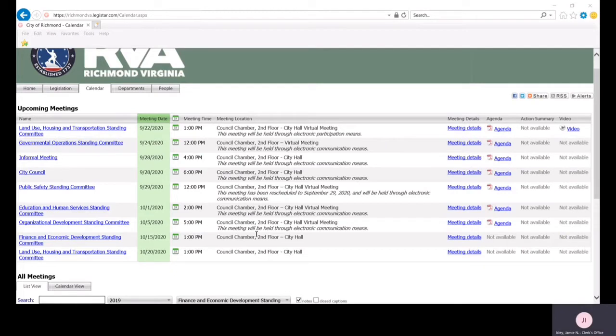Once the page loads, you will see tabs across the top of the page. The Home tab is a link to the City of Richmond's homepage. The Legislation tab allows you to search through all of the details of past and current legislation produced by the City of Richmond. The Calendar tab allows you to view upcoming and past City of Richmond meetings.